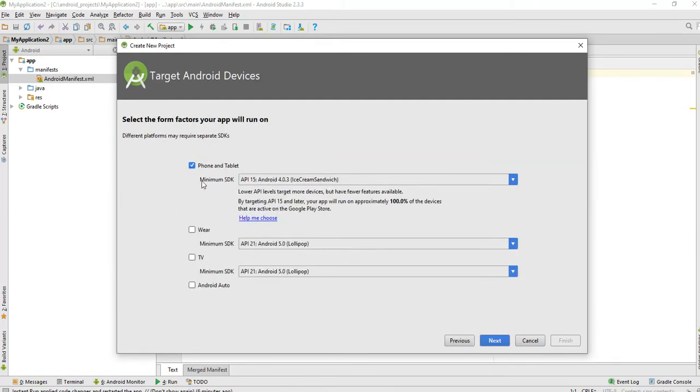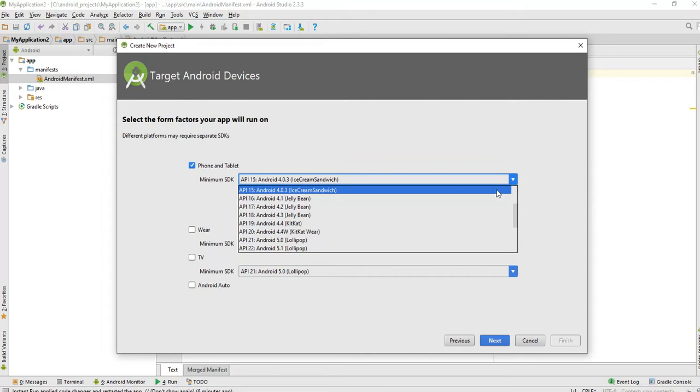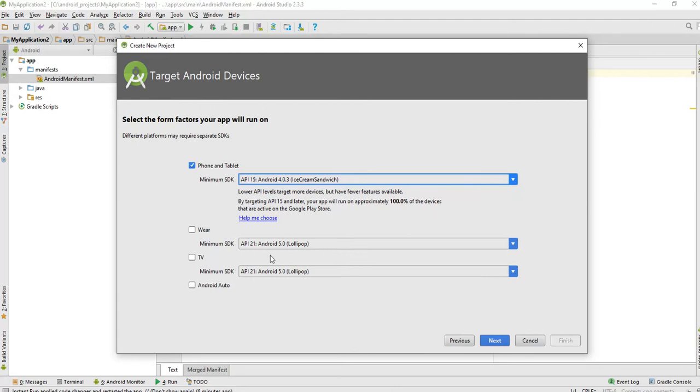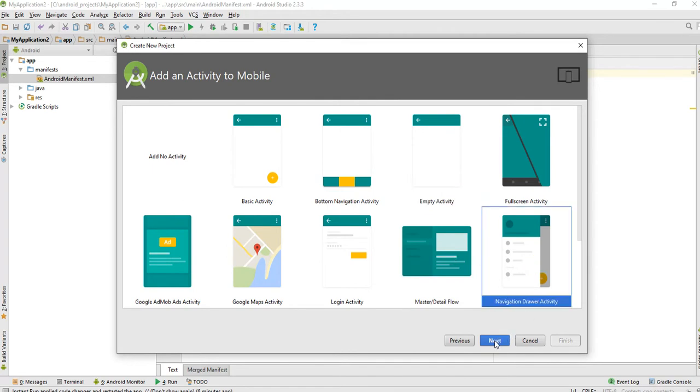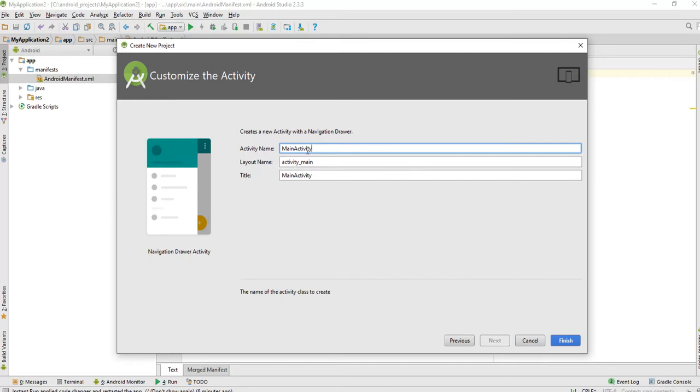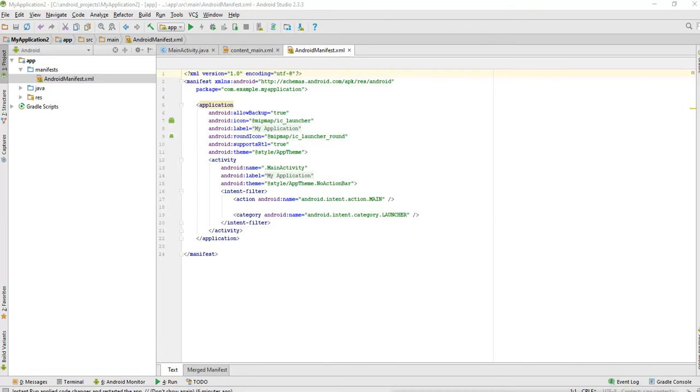Click next, and here you have to select the minimum SDK. We are going to select the API 15, Android 4.0, and that's enough. So your Android app will run from this level to the highest available API level. So next, and simply select, let's say, this navigation drawer activity, and then click next. Main activity, keep the name of the activity the same, and then finish. Now this project will be created.